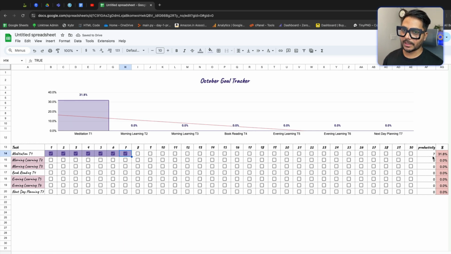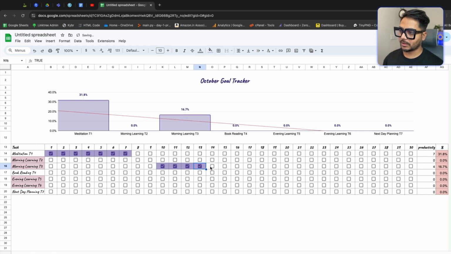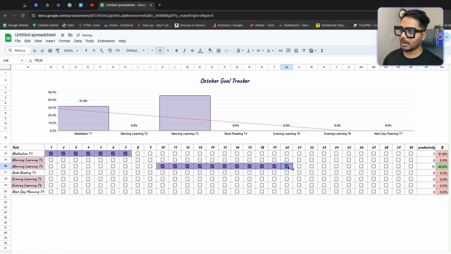Okay, that's fine. Now let's say for this task we have completed a few days here. You see, as soon as I select this, productivity gets added, this percentage gets added. Okay, so this is perfect for visualizing it. Now you can see we have this percentage added. Okay, so that is fine.